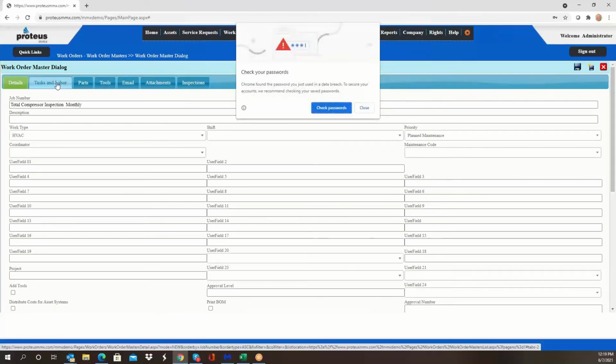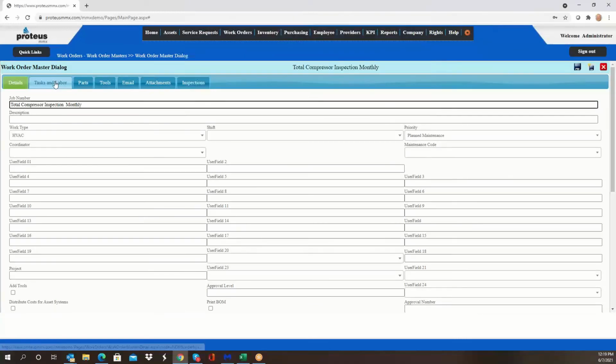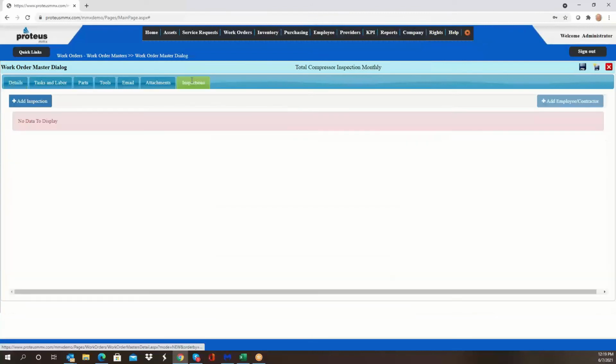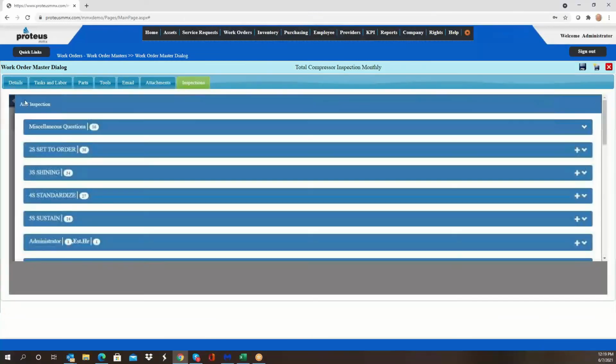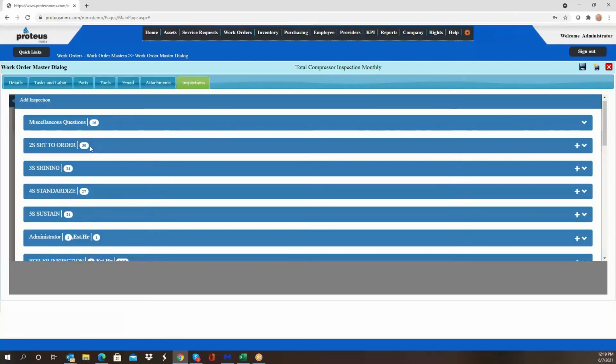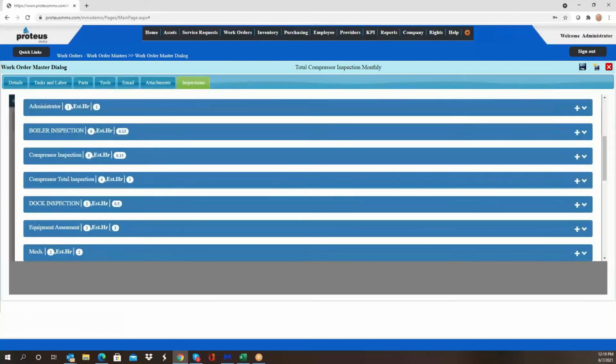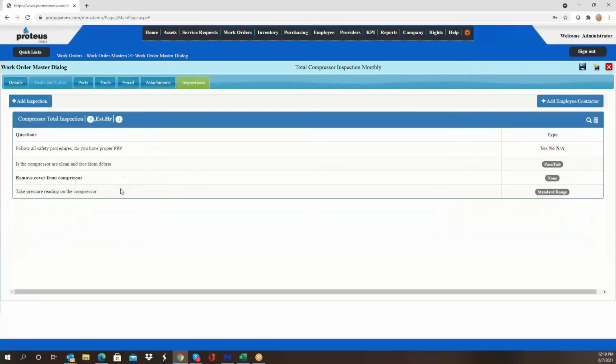Instead of going to task and labor like you normally would, what you're going to do is go to the inspection tab and you're going to add the inspection. Okay, so all the inspections are here. Here's my total compressor. I'm going to add it. It's going to show me the instructions and so forth. And again, this could be a long list.